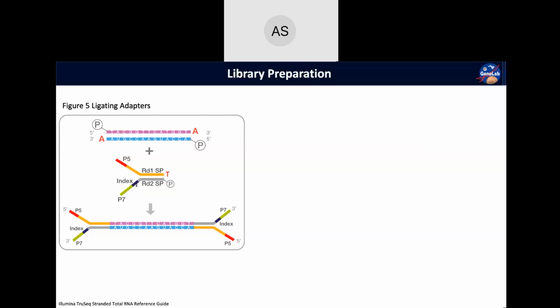But because we mix it all first, we need to find a way to figure out which sequences came from which samples. So before we mix them all together, when we're doing this library preparation step, we give each sample its own unique index. And again, this index is just another chunk of A, T, C's, and G's. It's just another short oligo, and it's going to be unique for each sample.